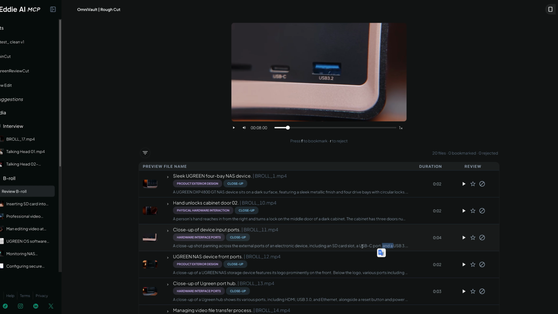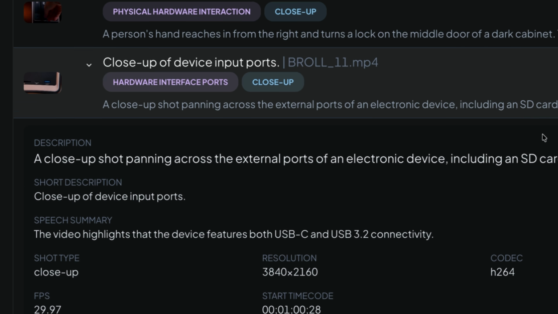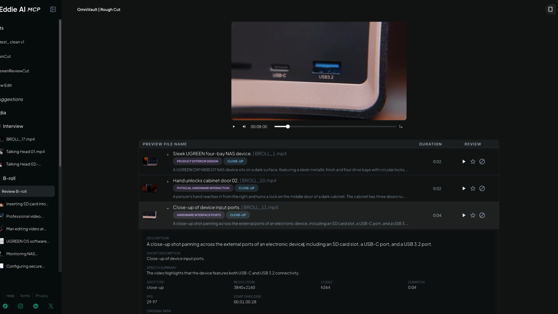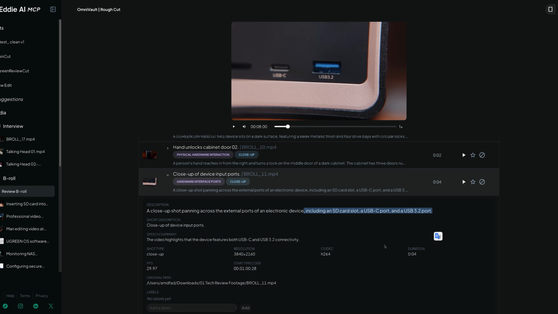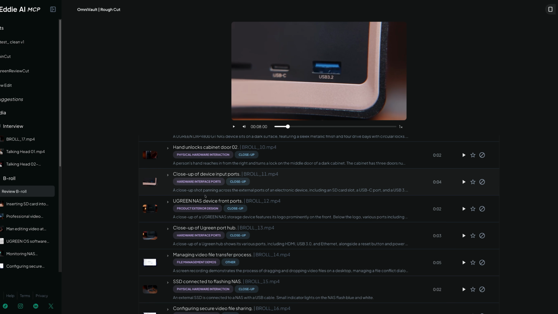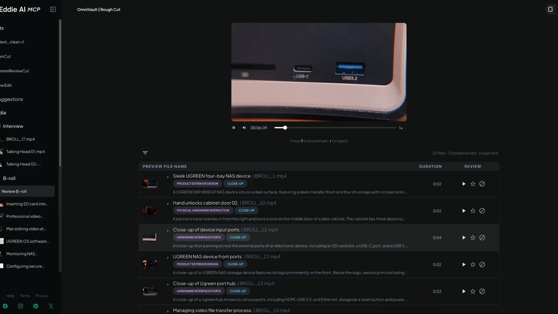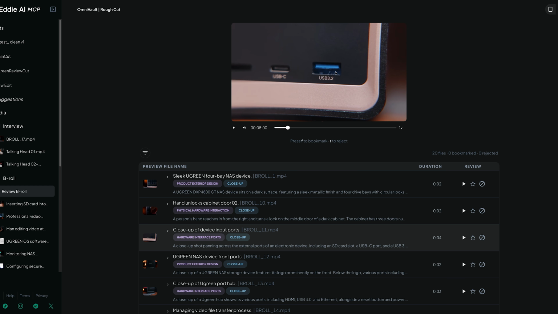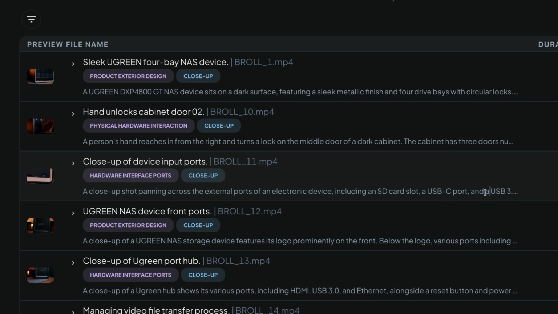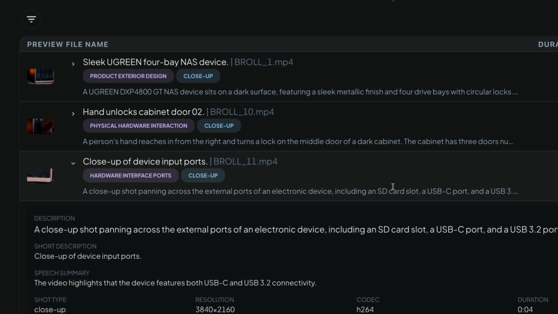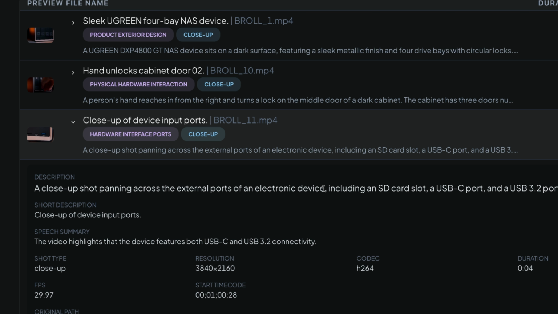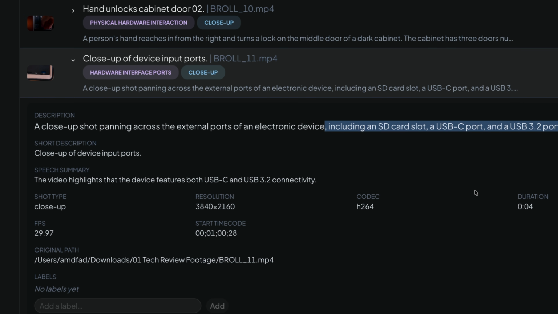It doesn't just tag it as product shot or close up, it really read the details of the video, it described the shot, and it also has text recognition, so it really recognizes everything that can be found in the video. One clip, for example, is a slider shot of the connection ports of the Ugreen NAS system. And Eddie easily tagged the exact layout of these ports. SD, USB-C, USB 3.2, it really understood the frame and the whole video.